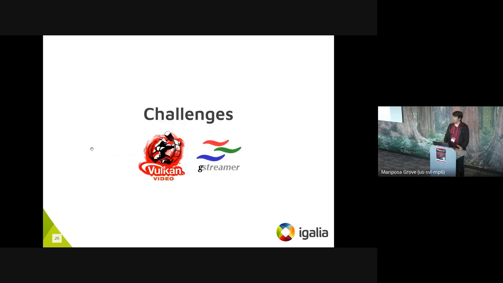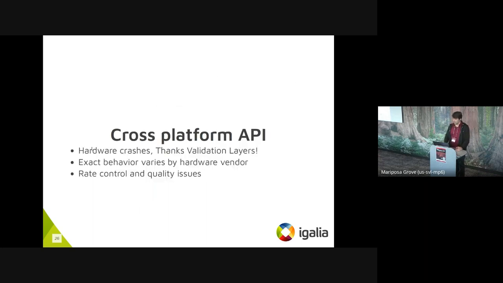So let's talk now about the challenges we have been facing this year using Vulkan Video and GStreamer. It's a cross-platform API, so there is various behavior between various hardware and platforms: Windows, Linux, NVIDIA, RADV. First of all, we had to tackle all the issues the validation layers were giving us, and it was very useful because a lot of crashes were because we were not using the API correctly. Thanks to the validation layers, it helped me a lot to understand what I was doing wrong.